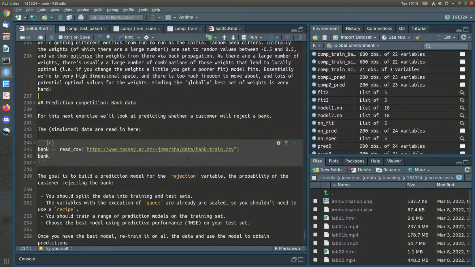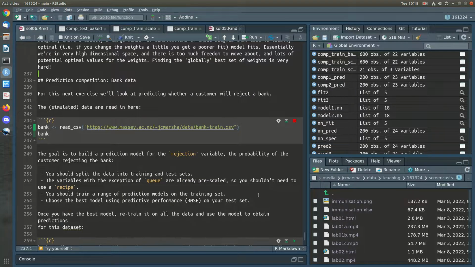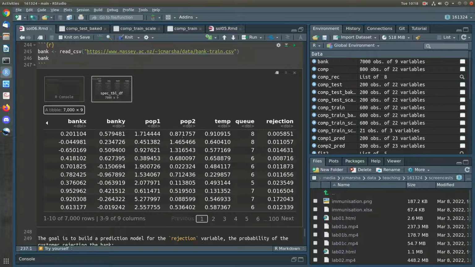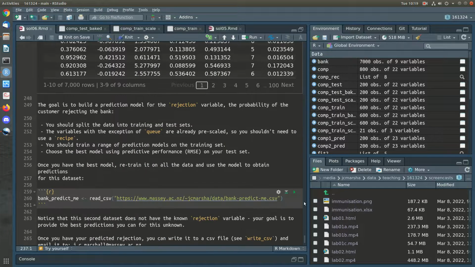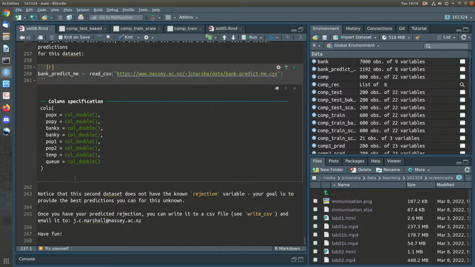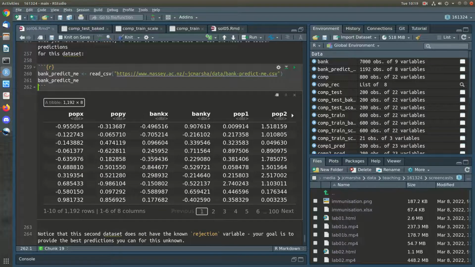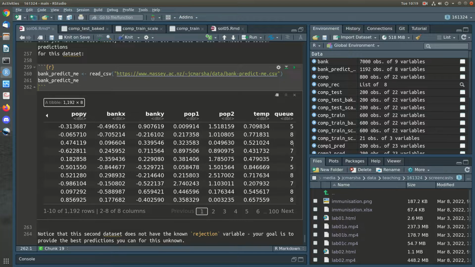Right, so for the rest of this, we've got a prediction problem. So we've got some bank data. Let's have a look at it quickly. So here you've got a bunch of variables that have already been scaled. You've got a Q variable which hasn't been scaled, and what we're trying to work out is the rejection. So that's going to be our target. And we also have another data set, bank predict me, which has the same predictor variables but does not have the outcome.